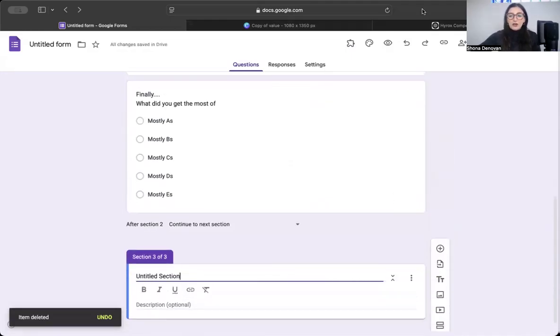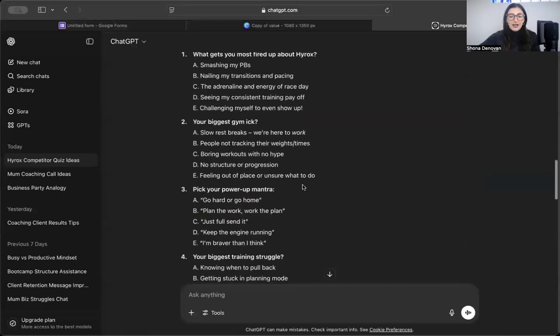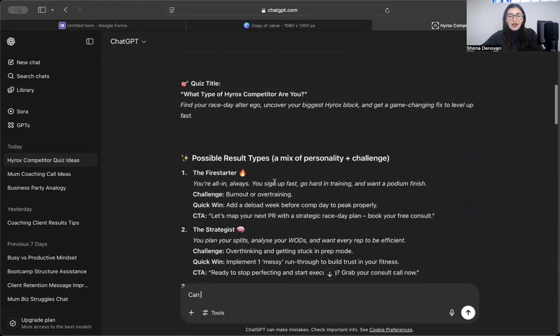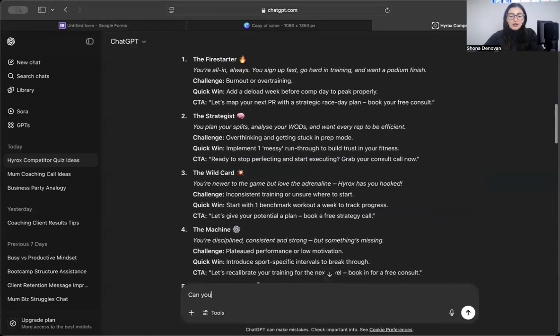So you are then going to go back to ChatGPT and ask it, I think it has kind of already done that. Possible results. Like, can you flesh out these result types and provide value? Now, obviously, you can rewrite these sections, but it's just really good for creating this really quickly. With each result type, make it fun and interesting to read.